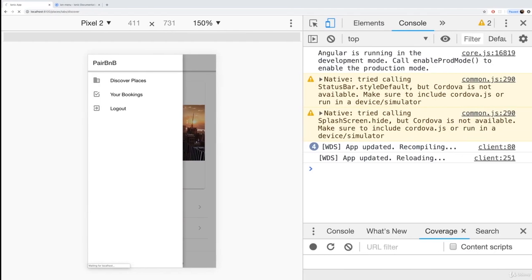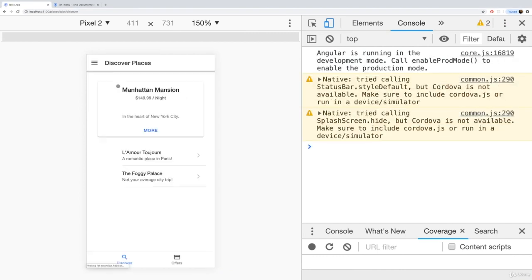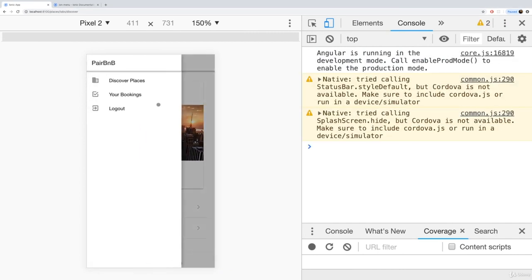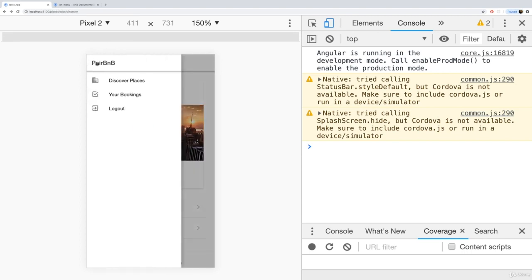So now if we save that, we should have some links here in that menu. So let's wait for the application to reload. And let's try going to the bookings page. And it kind of works. Here it is. But wouldn't it be nice if that menu closed after going there? Because right now, if I go somewhere, if I click something, it stays open.